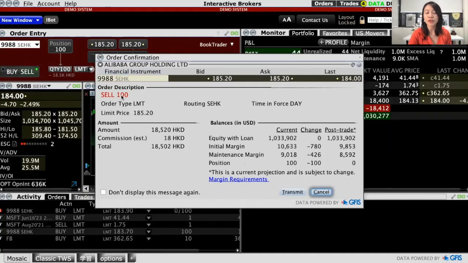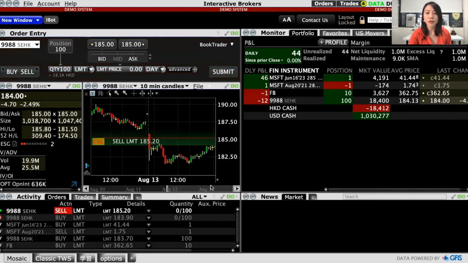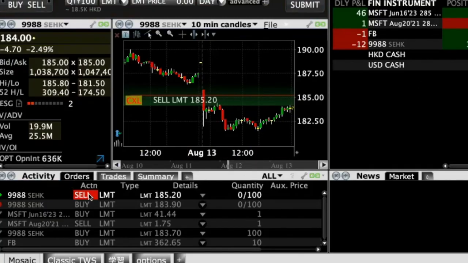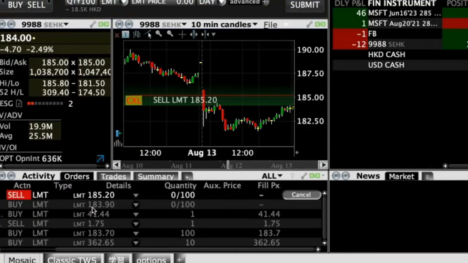This is where you're going to sell off your 100 shares inside your portfolio. And this is the amount that you will be getting back once you sold off your 100 shares of Baba. You just click the transmit button. All you need to do is that and you will be able to sell away your 100 shares of Baba. Right now, this is also under a queuing order and let's see how it goes.